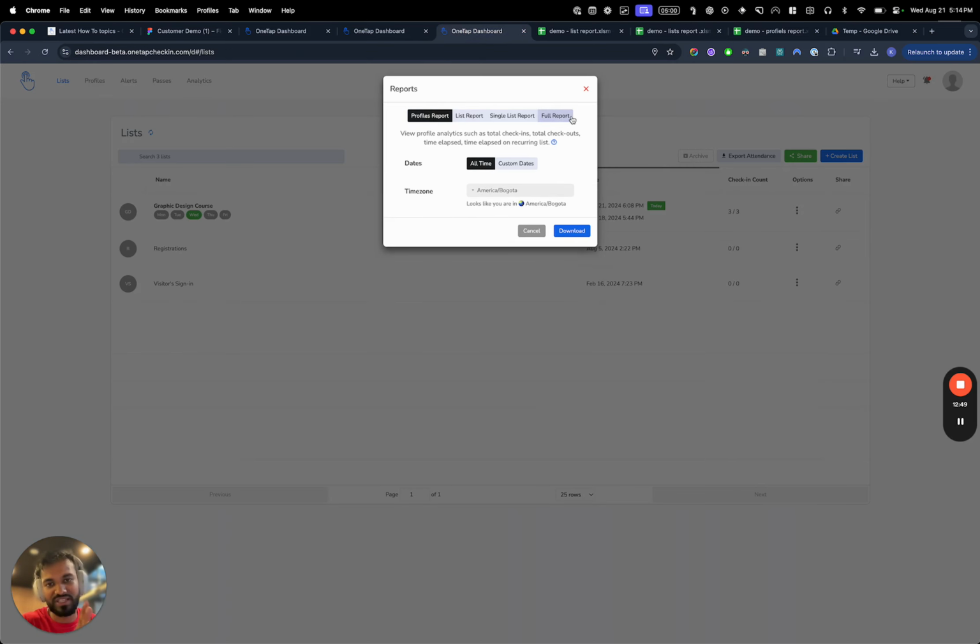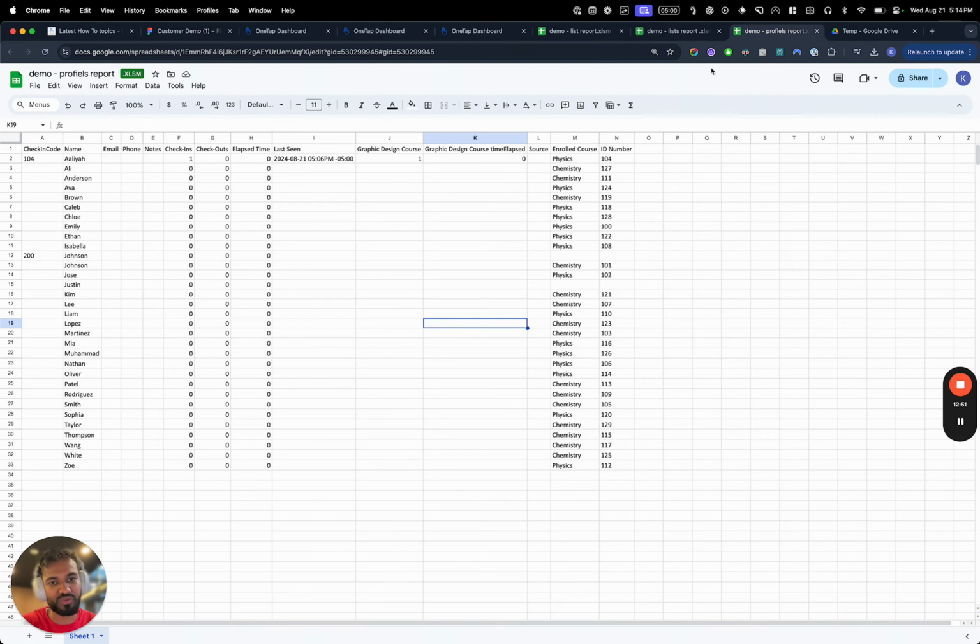Now, the last report that we have is the profiles report. Well, the full report is the last one, but the profiles report will show you all the profiles, which are all the students. It will show you how many times they've checked in, how many times they've checked out, and when they were last seen, as well as, for each course, how many times they've been seen inside that course. And then it's got the custom fields here as well.